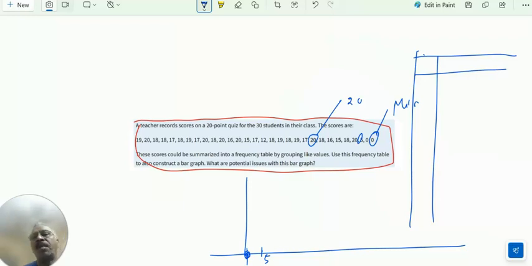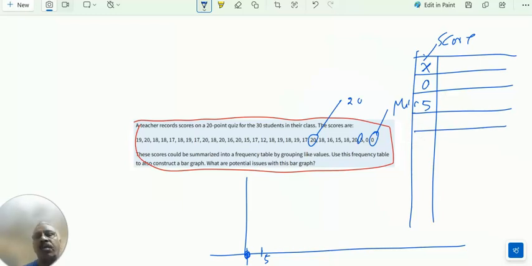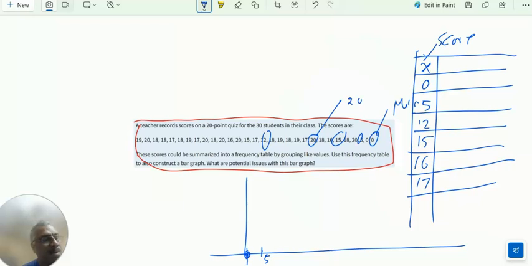The x numbers are the scores. What does this basically mean? Scores of the students: a score of 0, then a score of 5. The next one is 12, then 15 and 16. You also have 17, 18, 19, and 20.